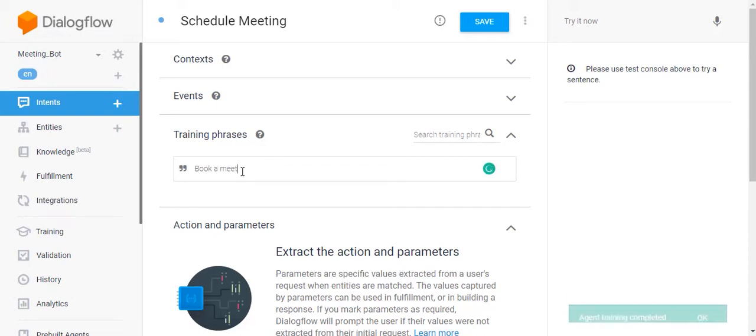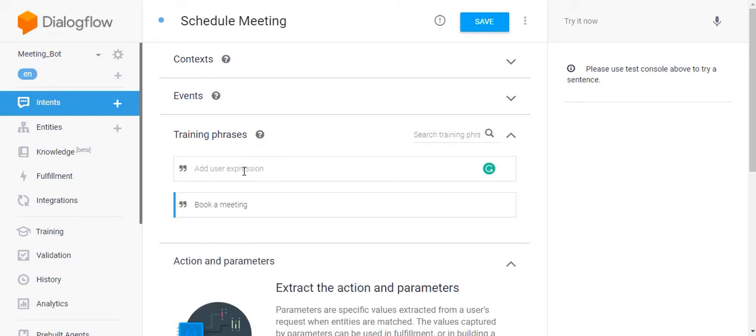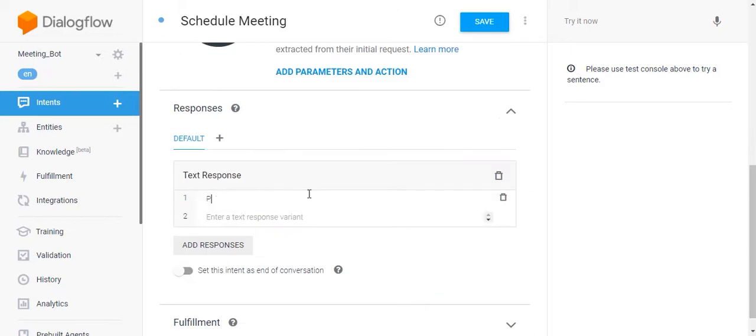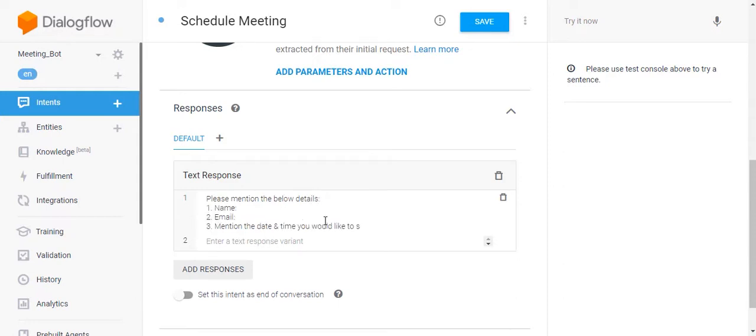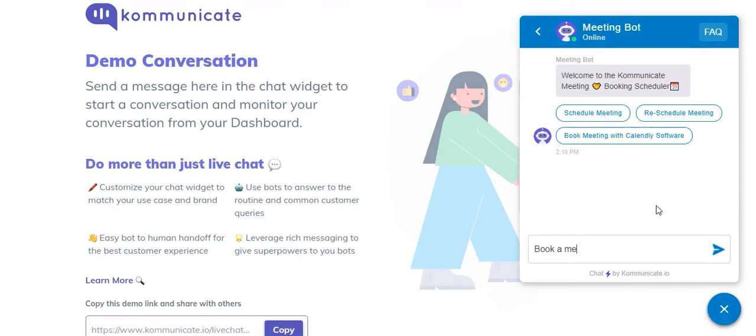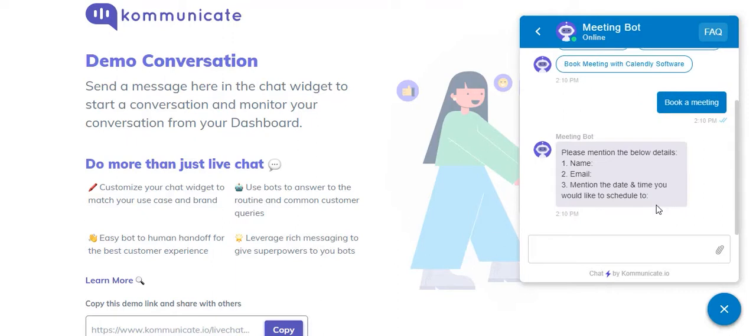So you must be wondering, what are training phrases? These are example phrases for what end users might say. When an end user expression resembles one of these phrases, DialogFlow matches the intent. You don't have to define every possible example because DialogFlow's built-in machine learning expands on your list with other similar phrases. So here is how a bot responds. So as we can see, it is working pretty good.